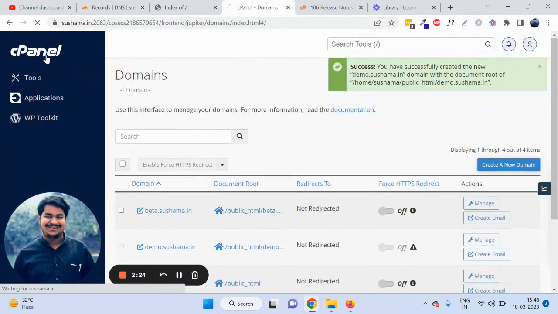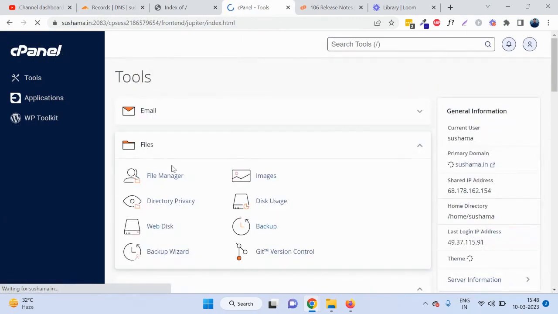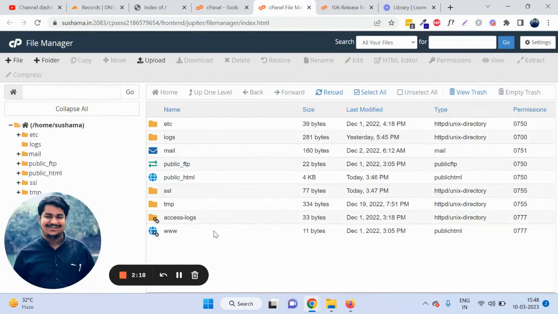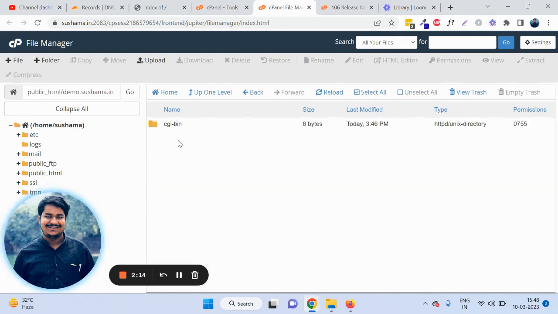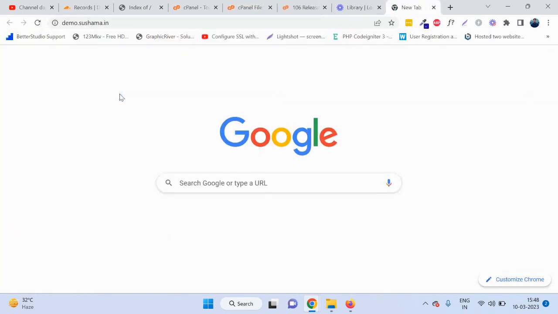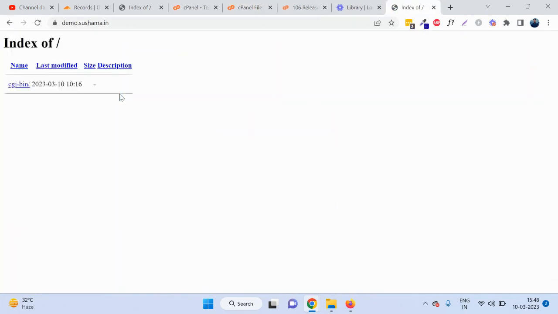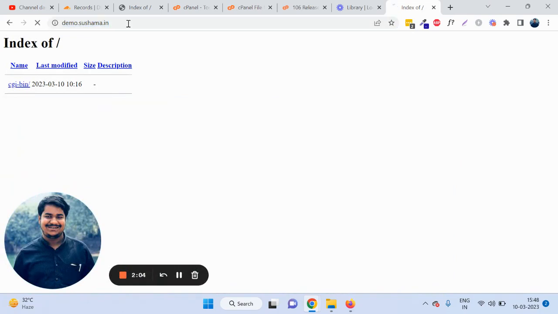You can go to the cPanel's home page and File Manager, then www. Here is the root directory of the demo subdomain. So when I type this in, you can see this subdomain is created.